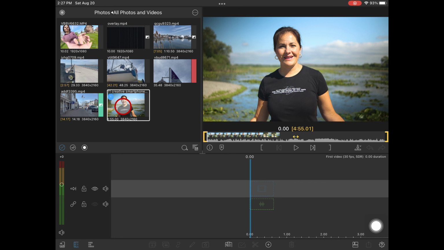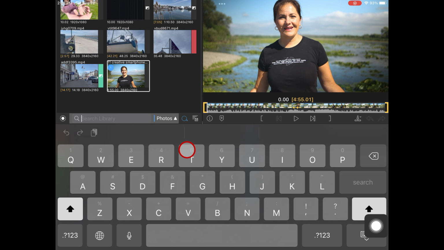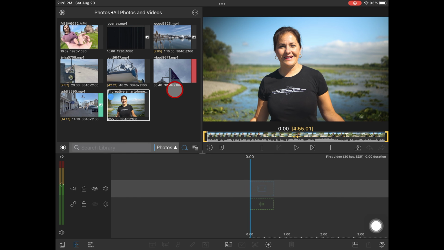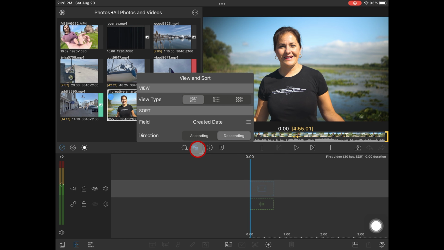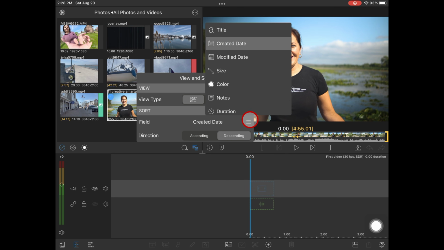When you select a clip, you will notice that this circle shows up. Once you hit that, you can choose any of those colors to mark the clip. If you have many files, you can use search to find something specific, or you can change the view and sort the list by all these choices: title, date, size, color, notes, and duration.